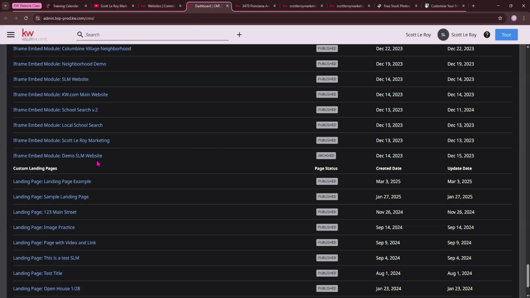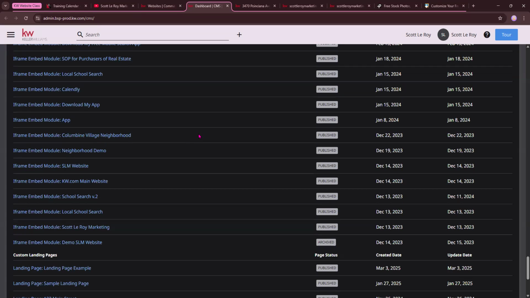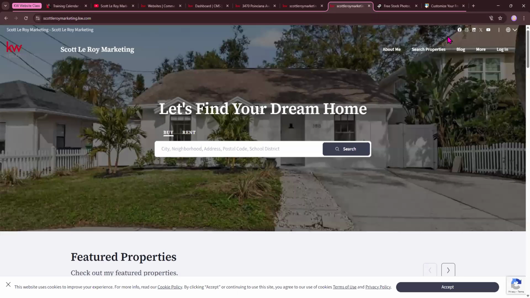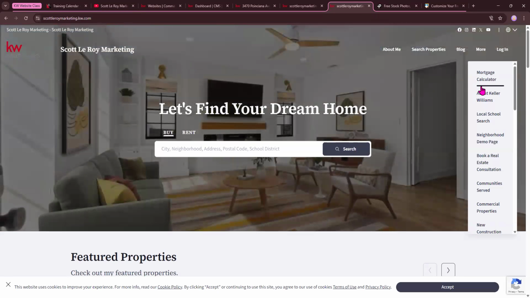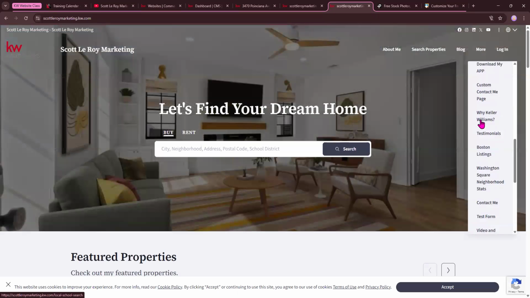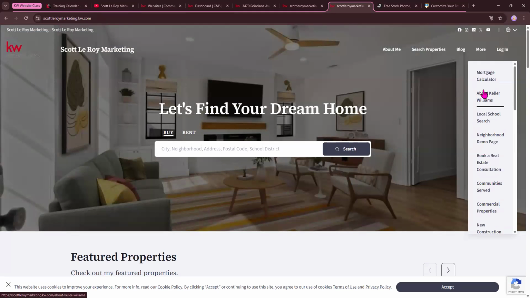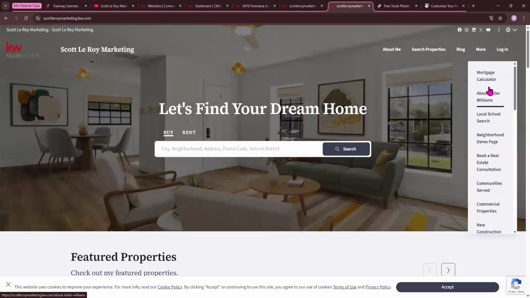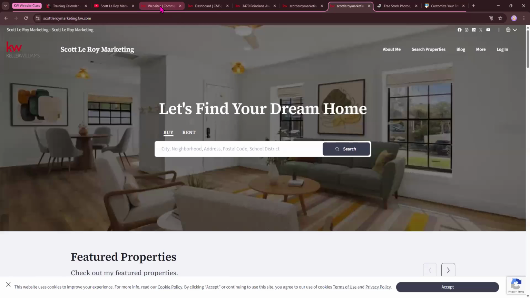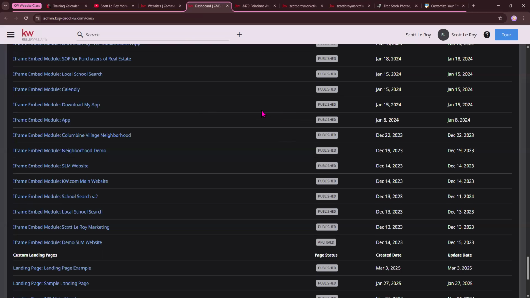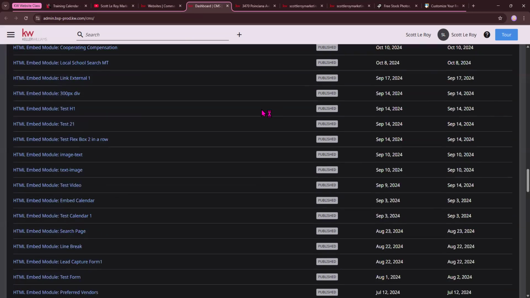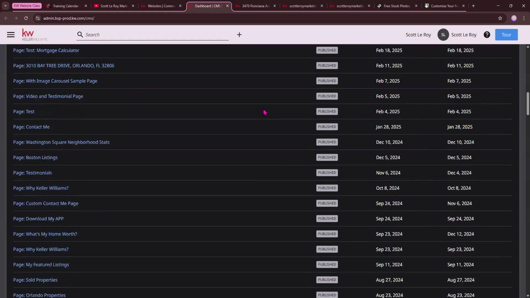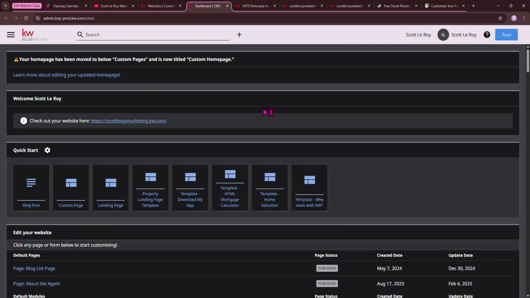Now, if we are creating custom pages, they are going to automatically be added to your KW site. Generally, most of those custom pages can be accessed under this More tab. So you'll see we have quite a few. We're not going to be adding to this today, and we won't publish any, but this is where those custom pages will be added. So that is the main difference between landing pages and custom pages. One is a standalone site all on its own, and the other is directly added to your KW website.